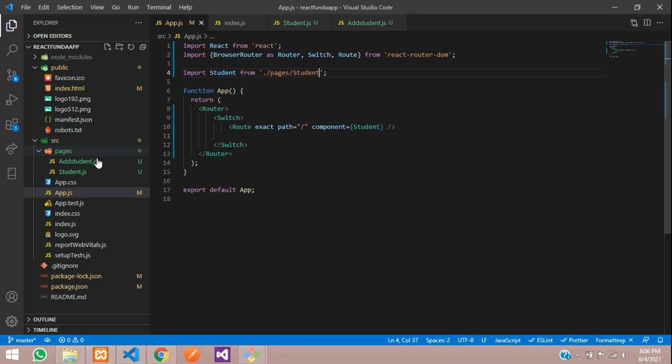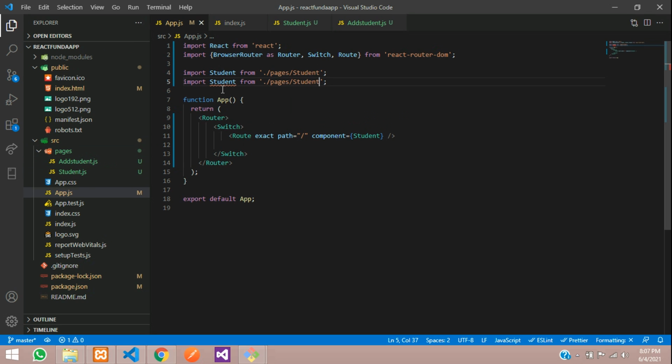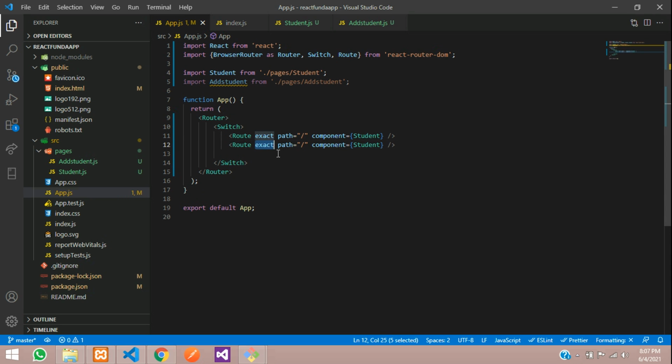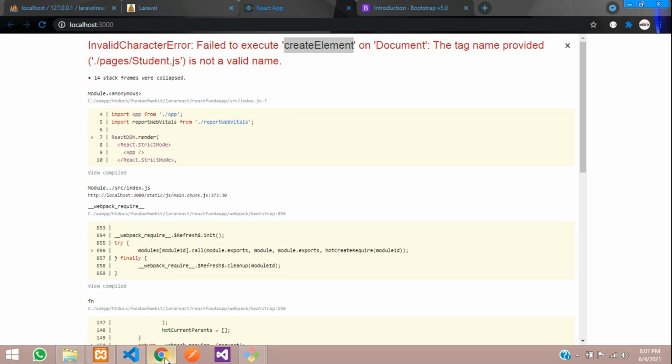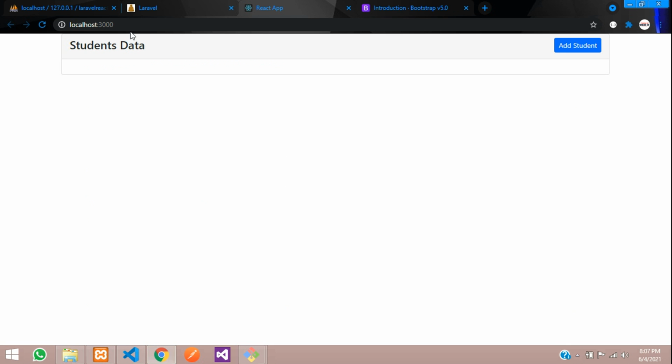We are not going to add the .js extension, it will understand very clearly. Let's change this variable to AddStudent, and this will be your AddStudent file name. Now copy and paste again, remove the exact, and mention this as AddStudent. That's it. Now let us test it. Perfect, you can see the output: the Students Data has come.